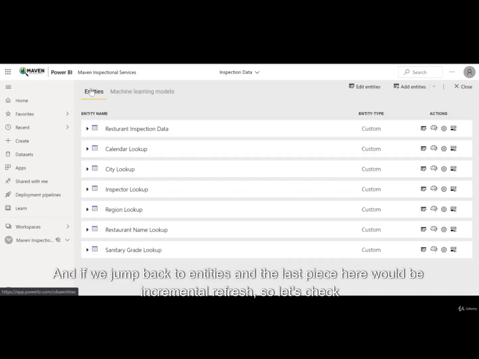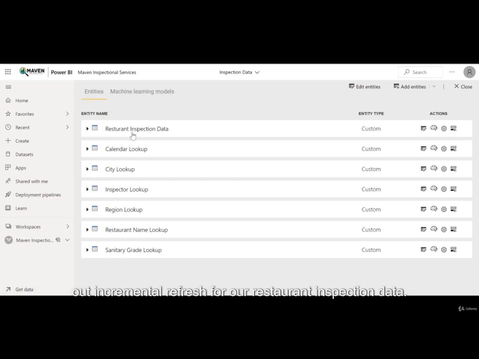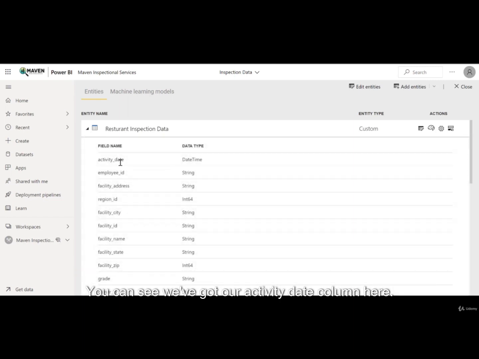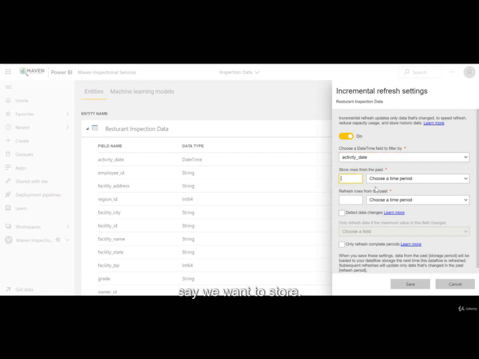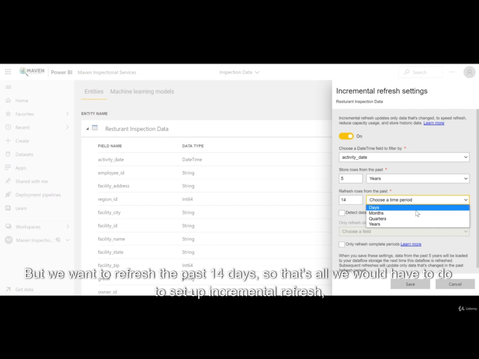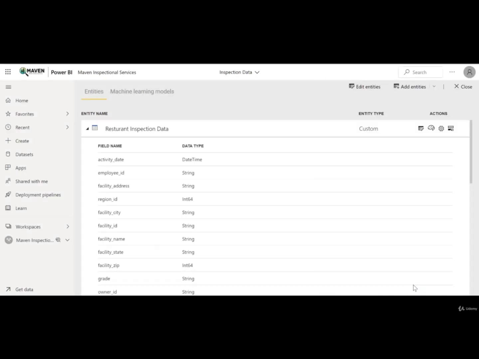And if we jump back to entities, the last piece here would be incremental refresh. So let's check out incremental refresh for our restaurant inspection data. You can see we've got our activity date column here, right? We need our date column. So if we click on incremental refresh settings, toggle this to on, we select our date field, and let's say we want to store 5 years of data from the past. But we want to refresh the past 14 days. So that's all we would have to do to set up incremental refresh.